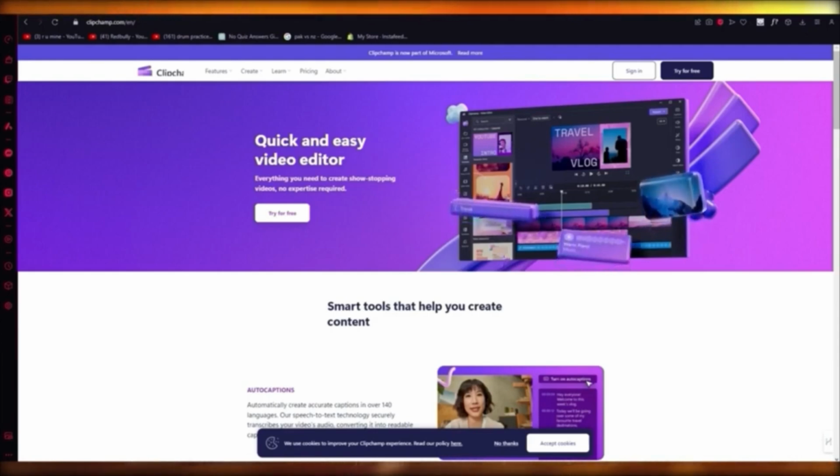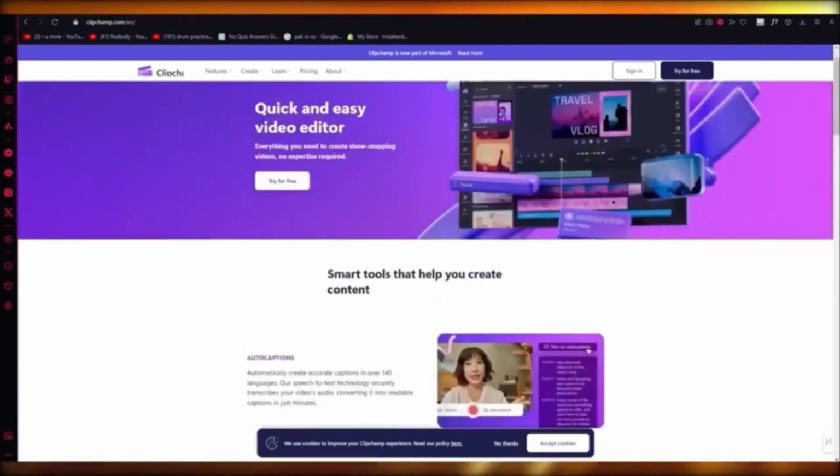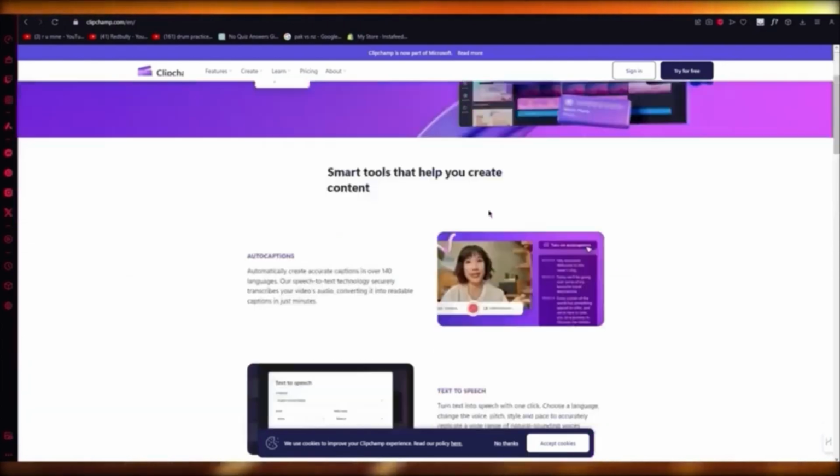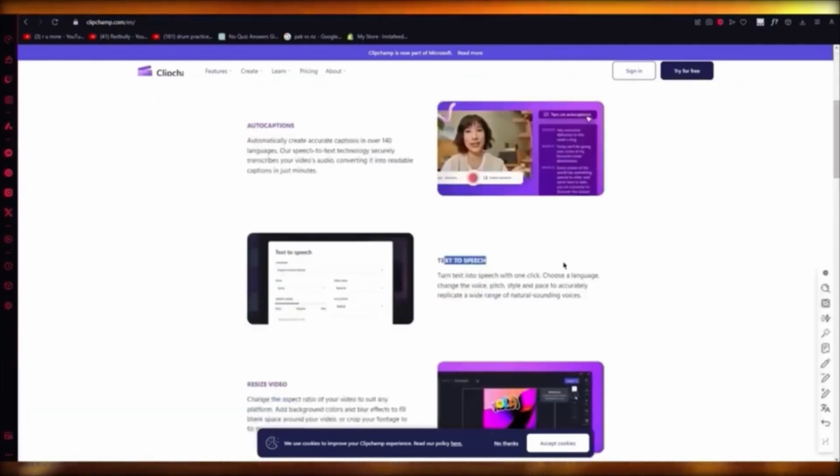To start things off, first of all, you're going to install Clipchamp. You can install it from their main website, or from your Microsoft Store. From there, first of all, you have text to speech, which is one of the best features, in my opinion. You can give it any type of text and turn it into speech. You can write anything, like, hi, my name is John, and it's going to turn it into speech.